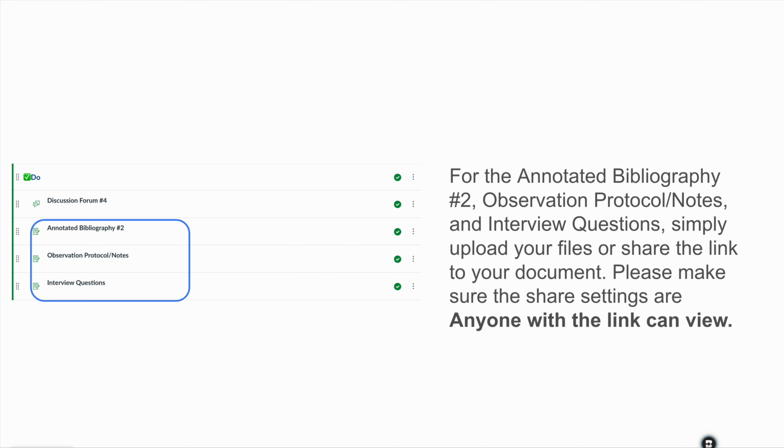All right, and then as we get into the do section, for the annotated bibliography number 2, your observation protocol and notes, and the interview questions, you're simply going to upload your files or share the link to your document. If you do share a link with me, like to a Google document or something in OneDrive, just make sure that the share settings are anyone with the link can view.